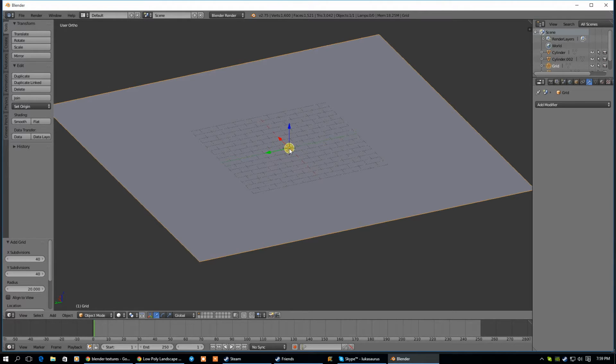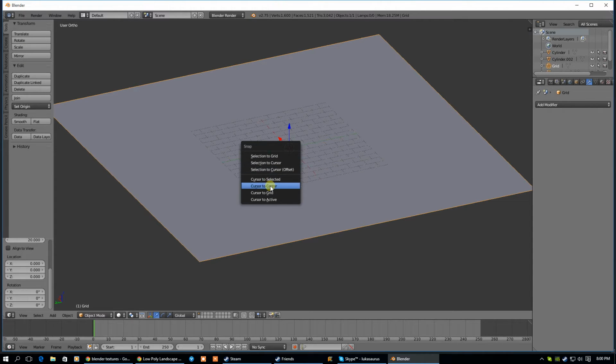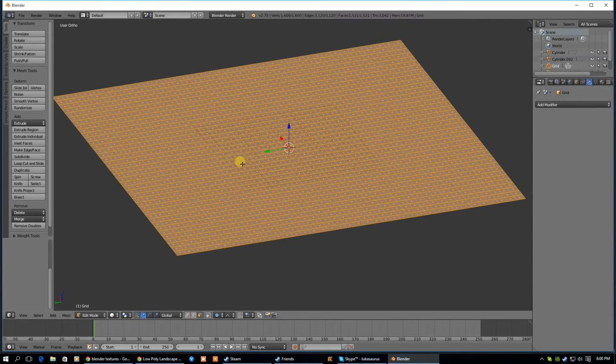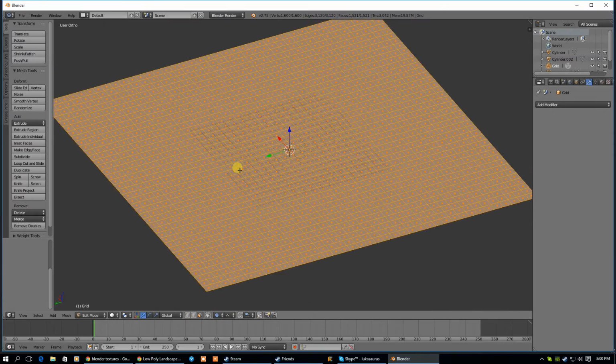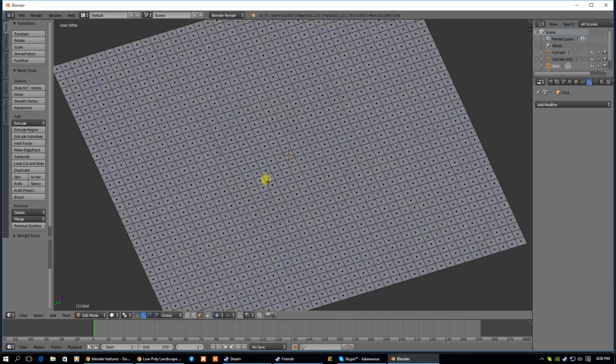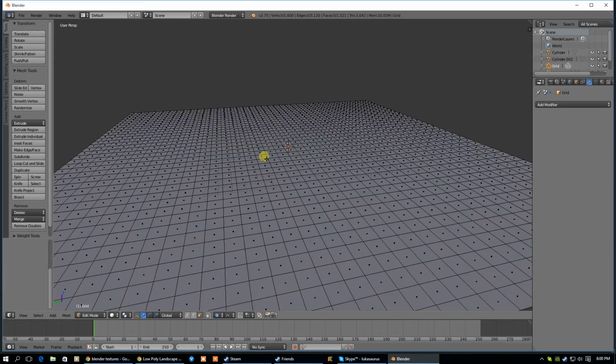Make sure it's in the origin here, so just check that should be 0, 0, 0, 0, 0, 0. And if it's not, it gets created wherever that 3D cursor is. Shift S and then cursor to center will set the cursor back to there, and then when you make it, it'll be on there. So I'm going to tab into that, and you can see I've got all my faces. A grid is just a plane with subdivisions on it.